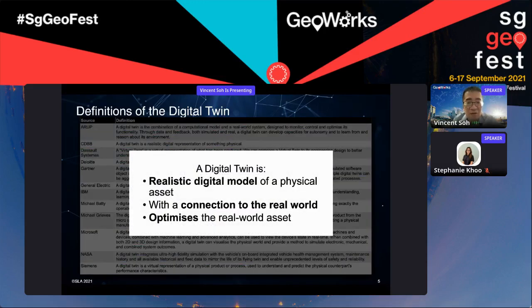And in general, when we summarize and look across all the different definitions, everyone is trying to bring across a realistic digital model for the physical asset, that you must connect to the real world, and how you can use such information to better optimize this asset, either through its use, through its process, or anything that you can actually think of. And what connects all these is really the 3D geodata that we'll be looking at.